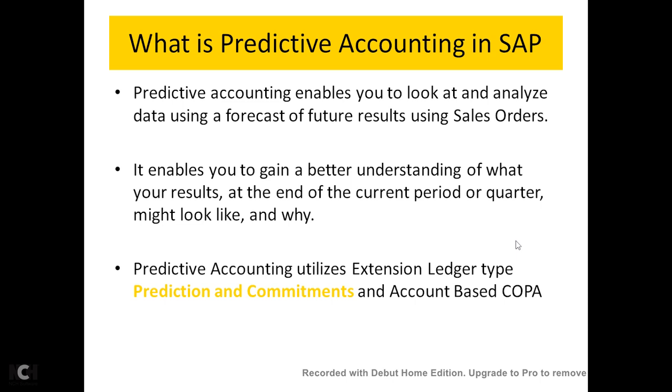However, using predictive accounting, SAP helps us to see our revenue forecast based on the sales orders which have been created. It enables you to gain a better understanding of what your results at the end of the current period or quarter might look like, and what the reason is. Predictive accounting utilizes the extension ledger, the type of prediction and commitments, and account-based COPA.